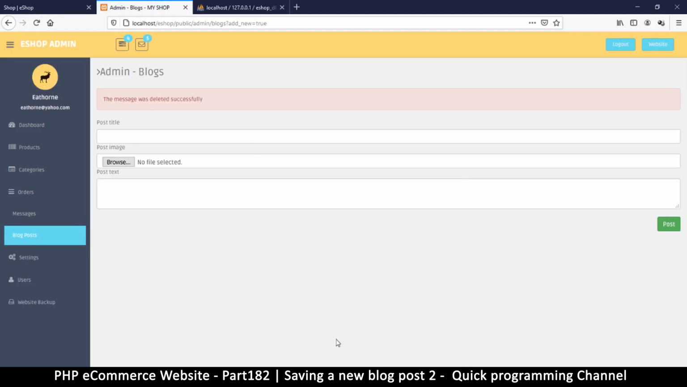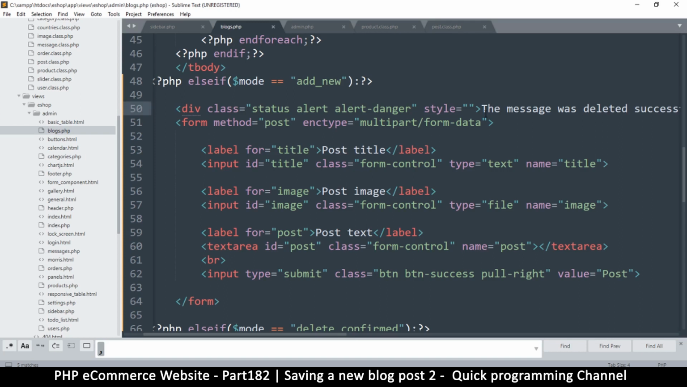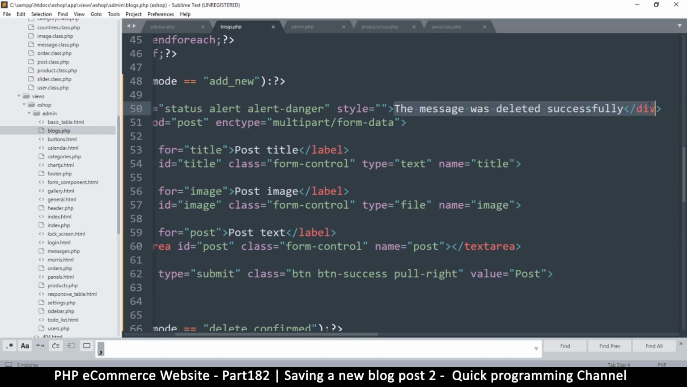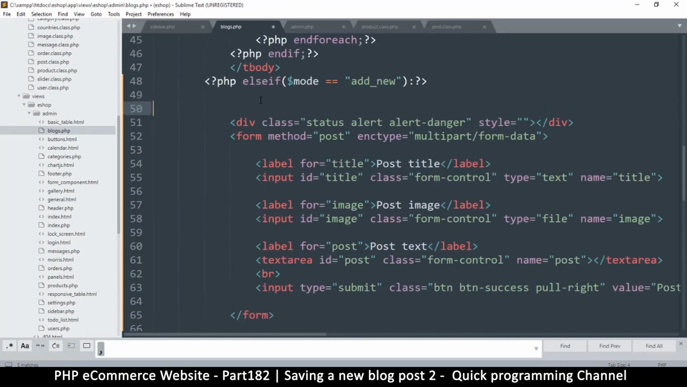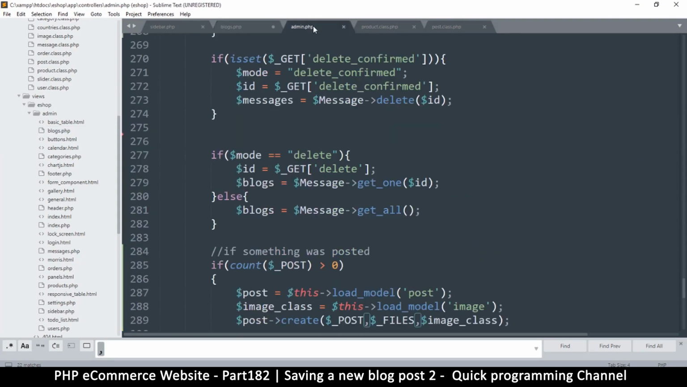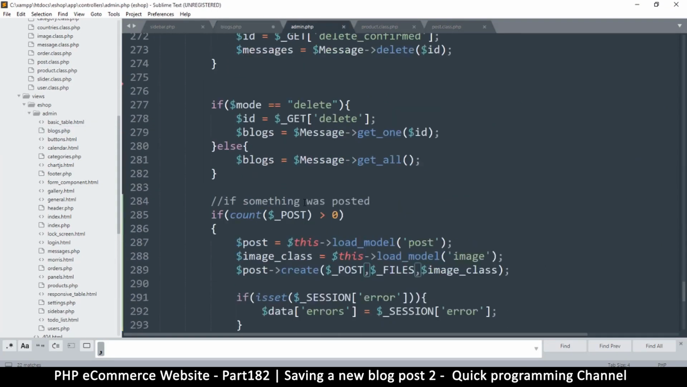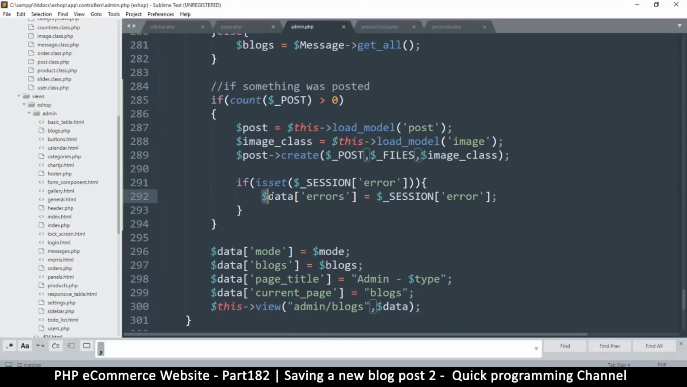The message was deleted successfully, but that's not the message we're looking for. What we want here is to find if there are any errors at all. So there we go. And if everything was successful, we're not even supposed to come back to this page. We're supposed to go to the other page. So this is just for showing errors. So let's do this and say, if we go back to the admin controller here, we will see that we are putting this inside data errors. I don't know why I use singular here for some reason.